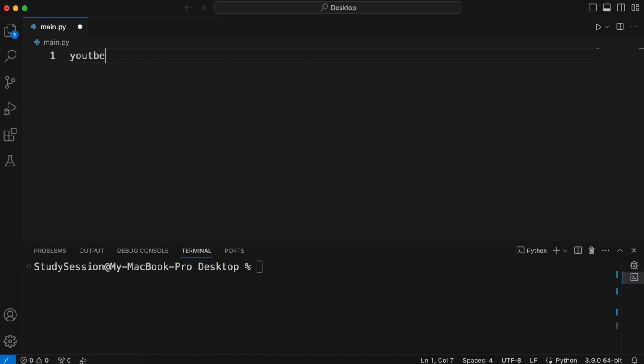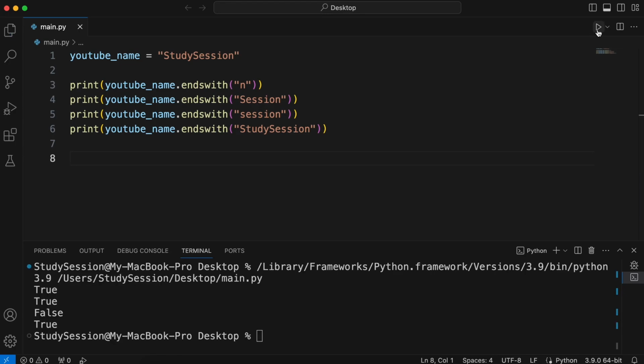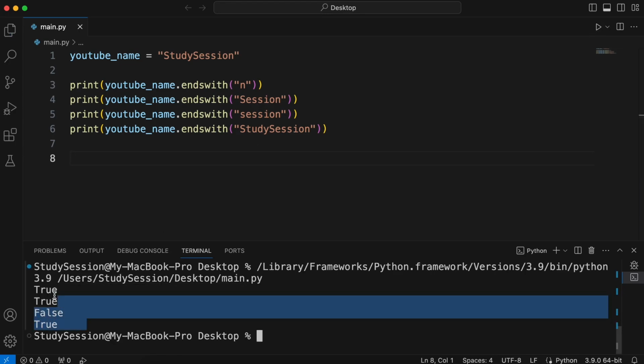Let's imagine that we have a variable called youtube_name, and we assign the value of StudySession to this string. Then, to output the boolean value our method returns, let's enter a few print statements using the endswith method. Let's test a single character, a word, a misspelling, and then the whole string. As you can see, when we hit print, we are returned True, True, False, True.